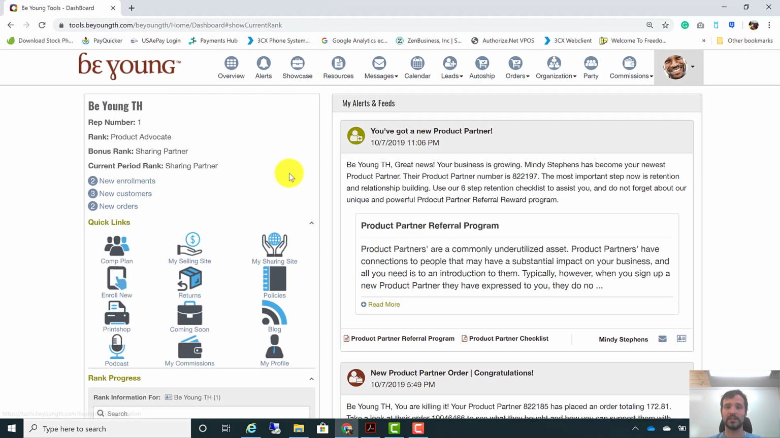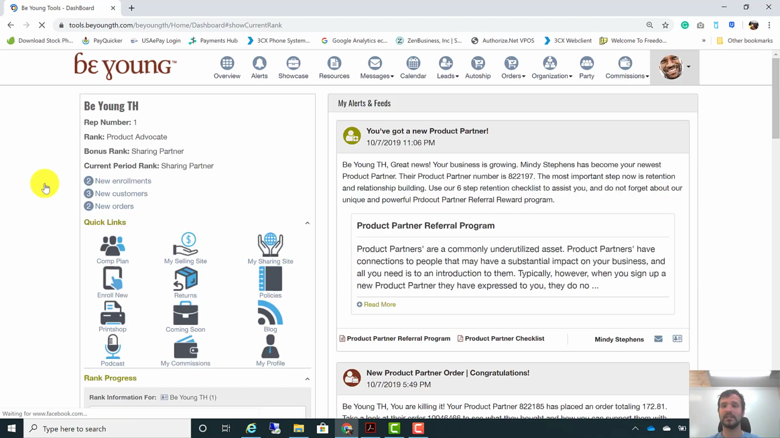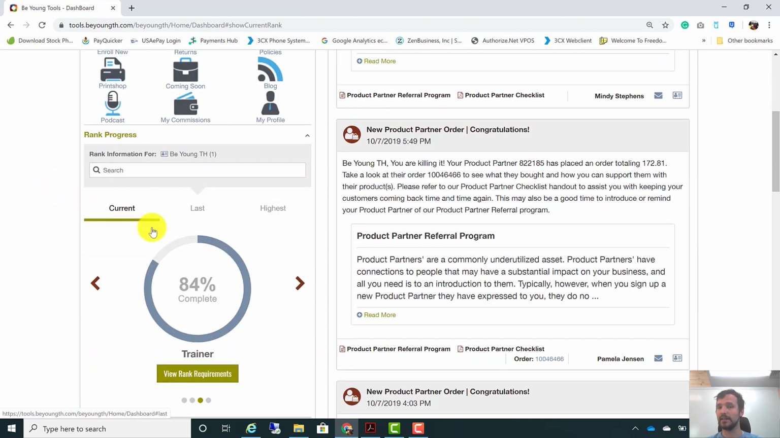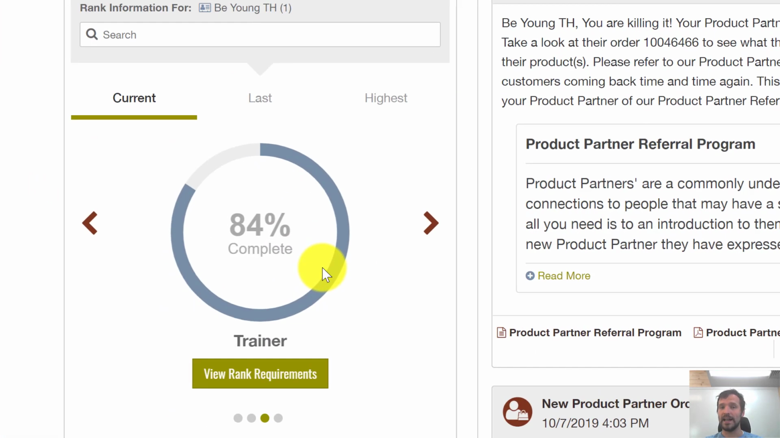So on the rank progression, this is a really cool tool because you can now see, let me refresh my screen here. You will now be able to see not only your rank and your progression, and it's real time. So it's as of the previous day at midnight. So this updates every night on a nightly process, and so you'll be able to see your rank progression on a daily basis, but you can see exactly where you are.